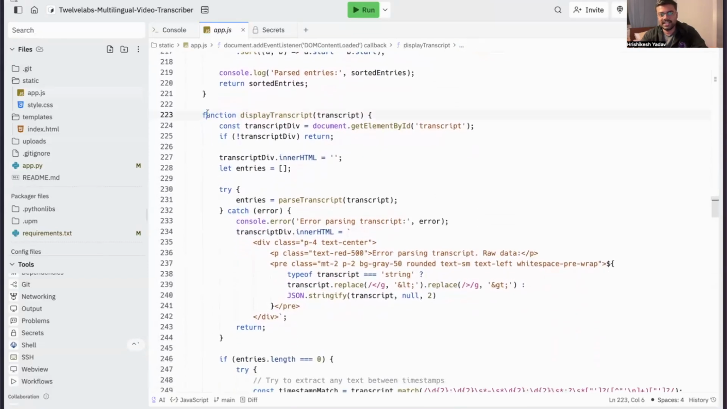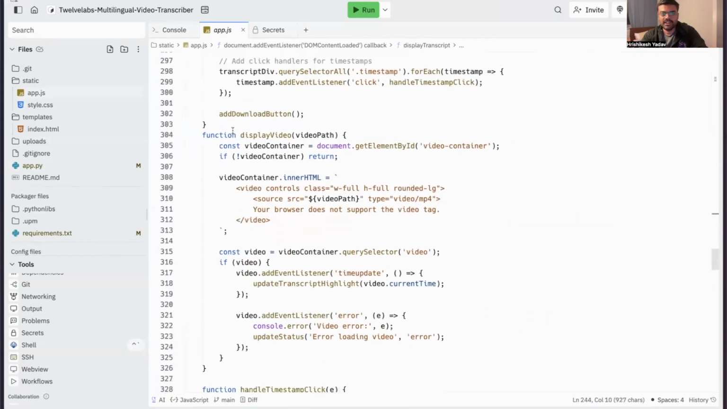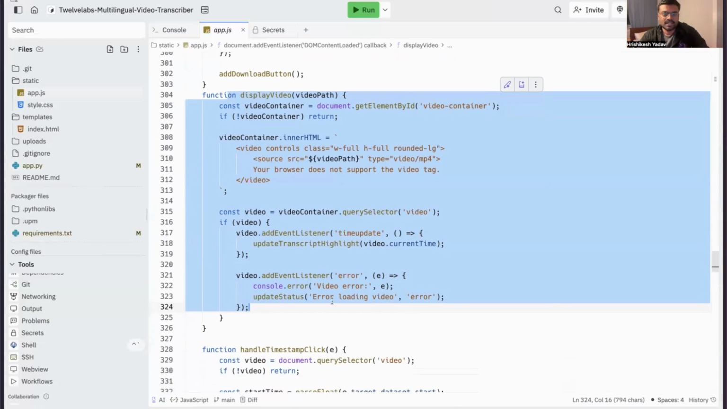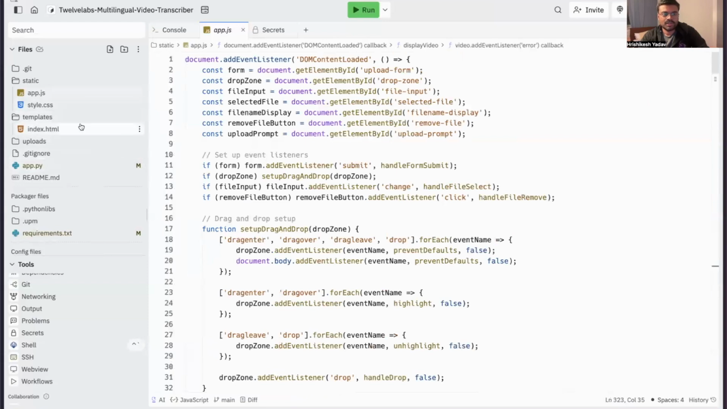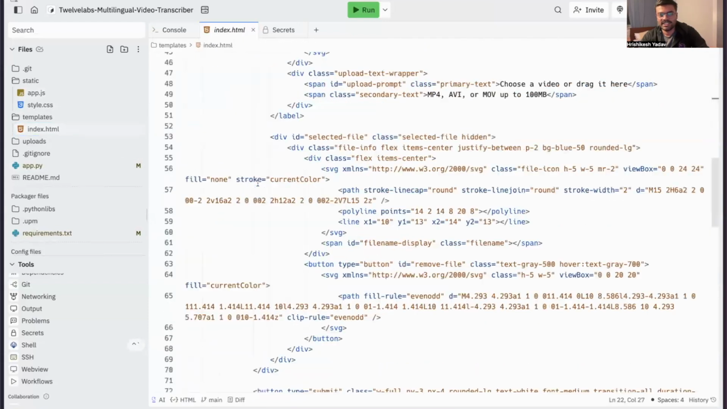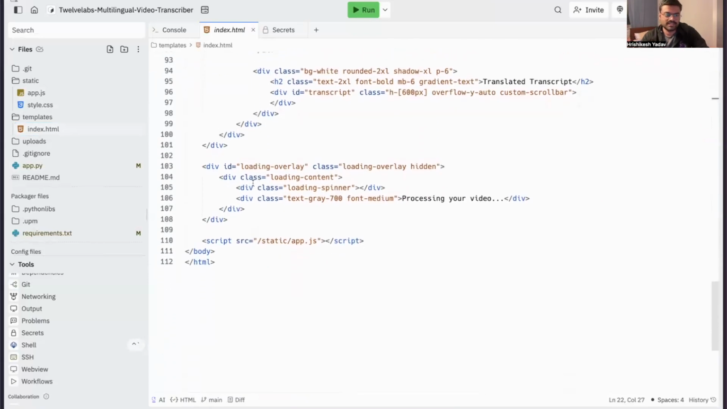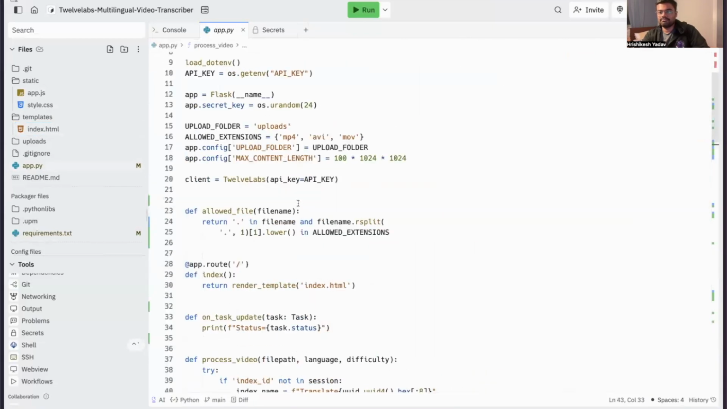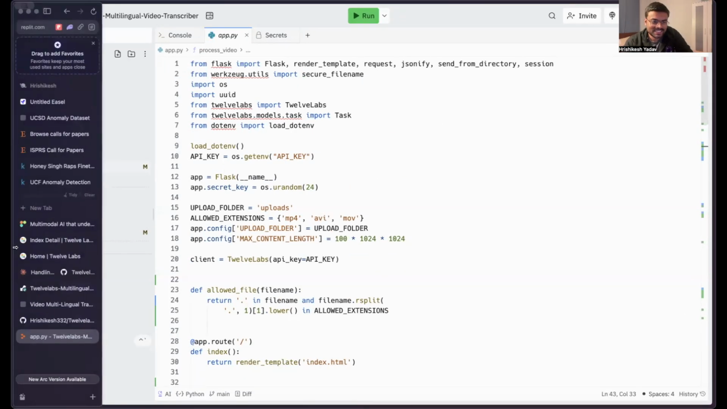You can find the display transcript utility for how to display it in a better manner, and display video, so that there is a video on one side and the transcript alongside. And index.html is very small, you can see it's just the form and the button stuff. So the major component is a very small Python code, and you can just build on it. Let's jump to the app and see what the results are.